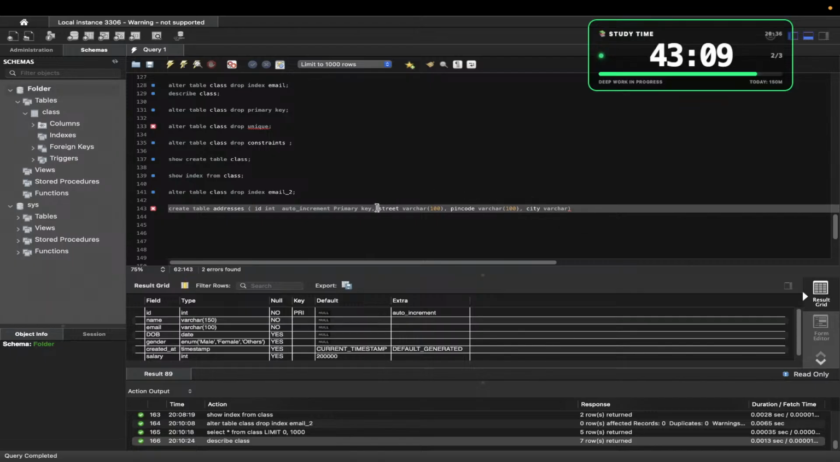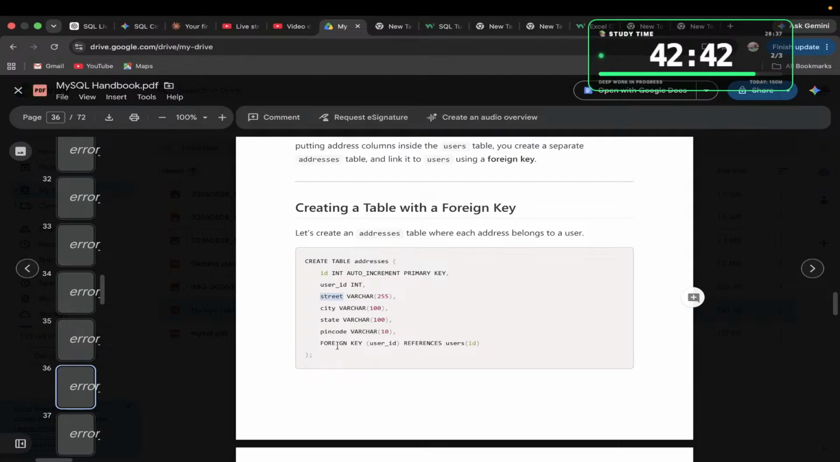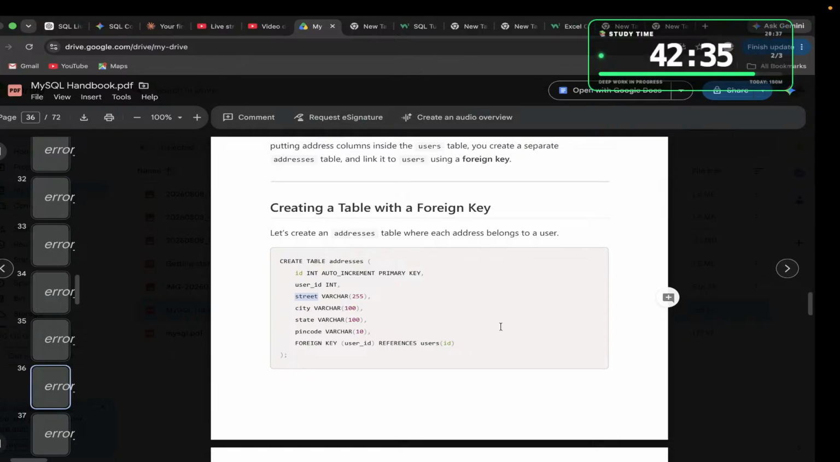We also have to use some column which acts as a foreign key, right? So at the end we have to mention something, right? User ID, and we will mention foreign key, user ID, references, table name, then ID.